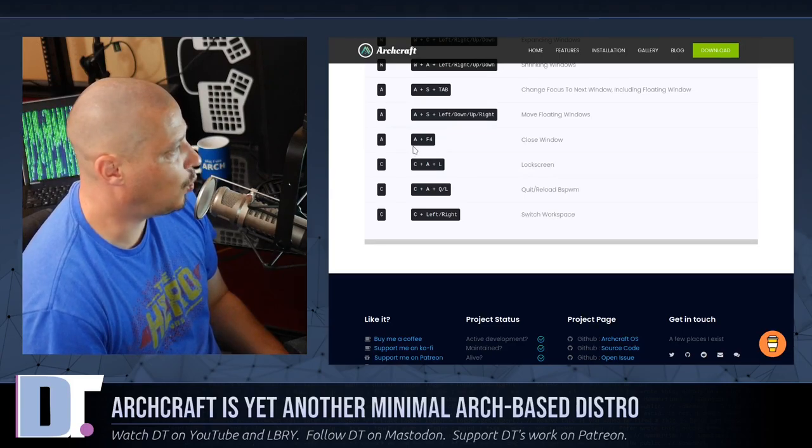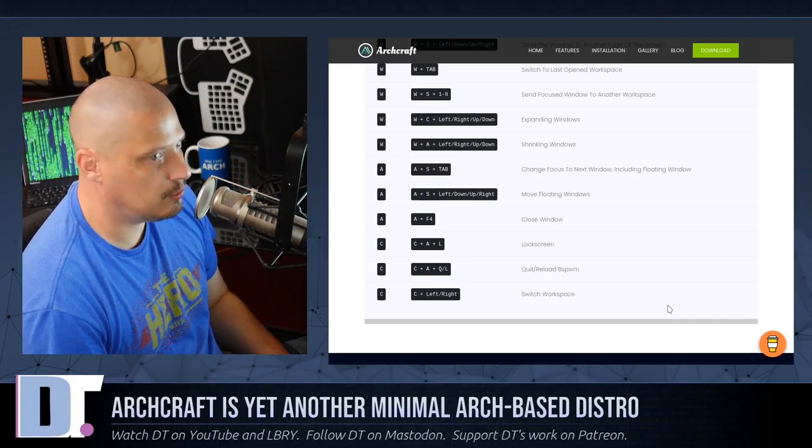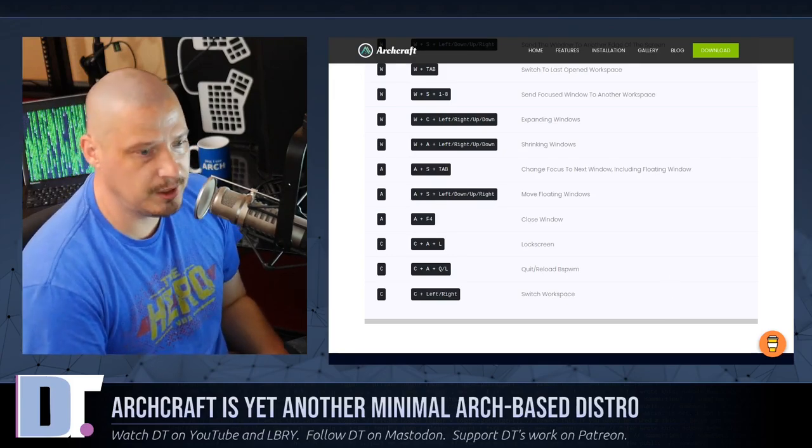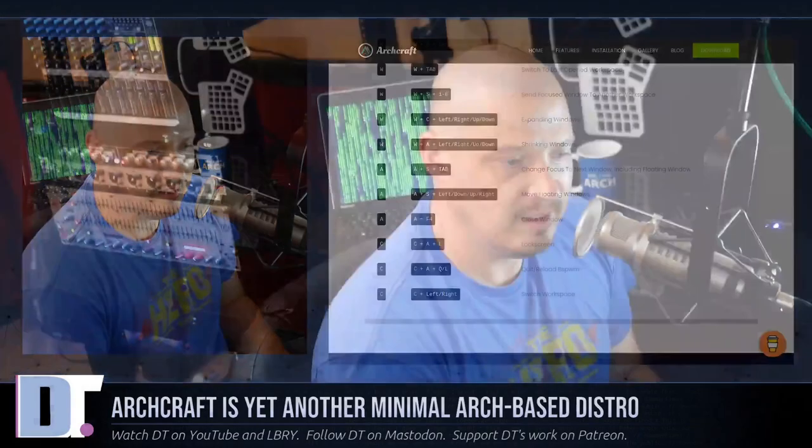Alt plus F4. Really? That's the best key binding you could come up with to close a window? Alt F4, a Windows key binding. No. Absolutely not. That's like the dumbest key binding. Alt and any function key should not be a key binding for anything important. Alt F4? How about Super Shift C or Super Q, Super X?